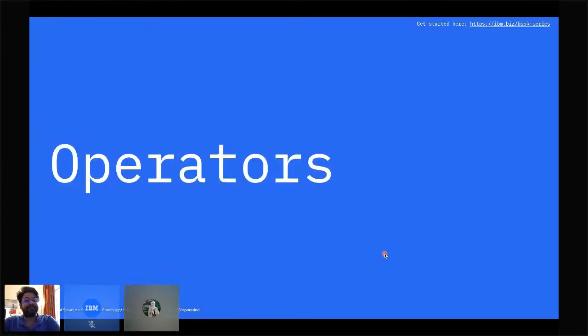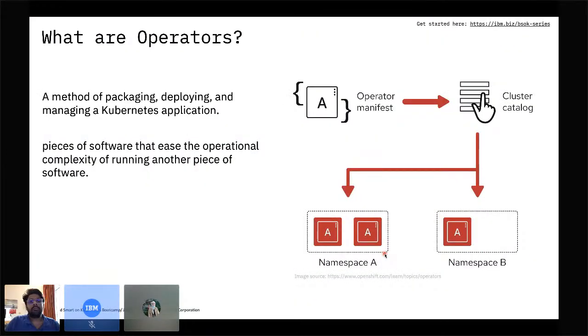So let's talk about operators. So what are operators? Basically, it's a method of packaging, deploying, and managing a Kubernetes application. So it's more of a piece of software that eases the operational complexity of running another piece of software. So these could be databases, installation kits. The most famous operator which is there on OpenShift is Knative.